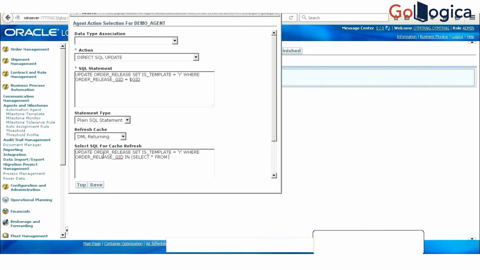So what will happen when you have this select DML returning, the JDBC feature will try to synchronize the data and refresh the cache. You don't need to do anything here. Generally we will not use the DML returning if you have the select statement to refresh the cache. Cache refresh will refresh the table, because whenever you have the update, if you refresh the cache, it will not hold the object for the object lock. You got it, or any confusion?